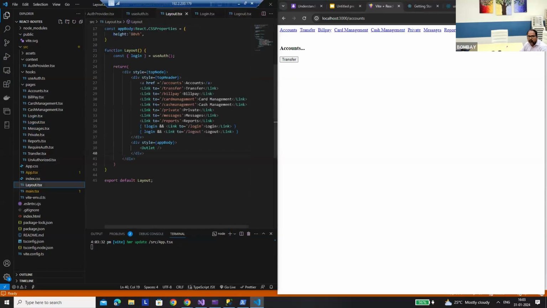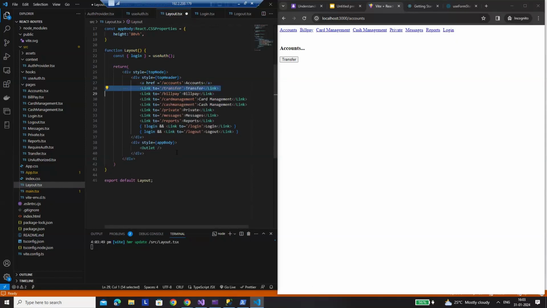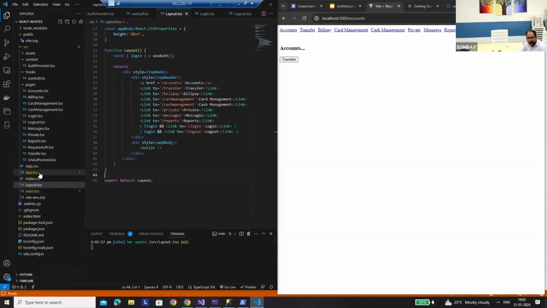Okay, layout. So here you have to delete, right? If you delete it, then transfer will be gone here, right? Account will be. Okay, okay. Yeah, got it. Thanks, Sathik. Yeah.